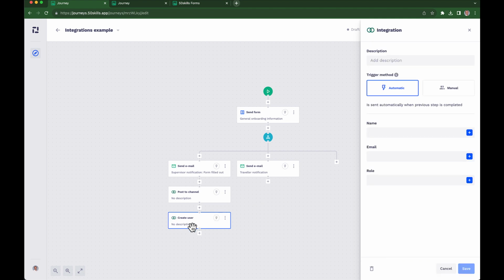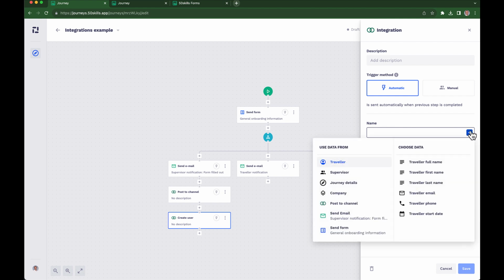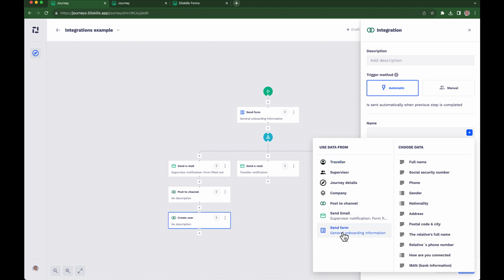So to add a user in this system Hire, we need to have the name of the individual. And here we can decide where we get that variable. Do we want to send the full name, first name, last name? Do we want to take it from the traveler info when we added that individual? Or do we want to use perhaps information from the form that the person filled out? So you can really configure what makes the most sense for your processes.